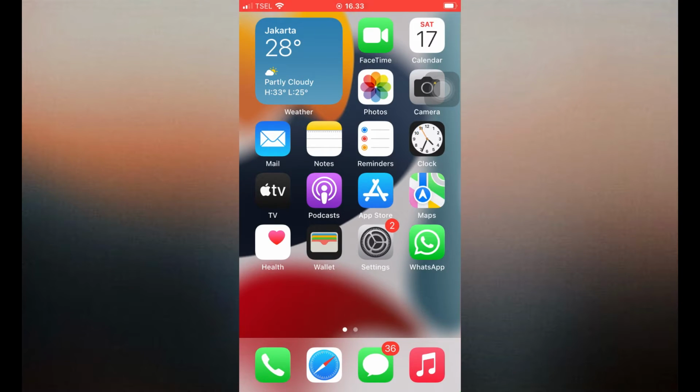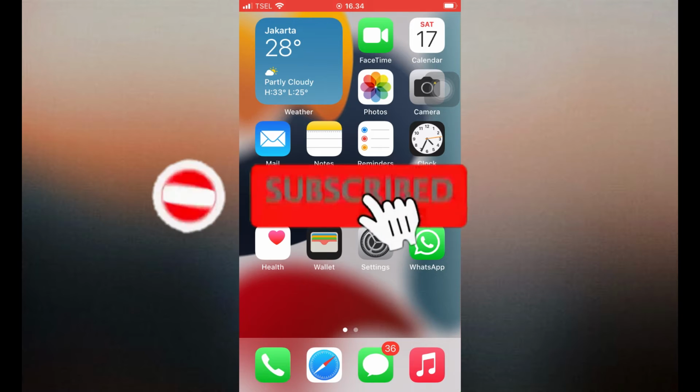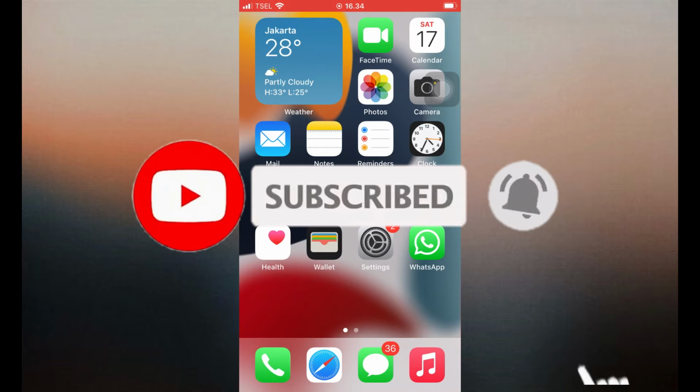Reposting a WhatsApp status is a great way to reshare important updates, memories, announcements, or fun moments without having to recreate them from scratch. Whether it's a photo, video, or text you previously posted, you might want to share it again. Follow these step-by-step instructions. First, open the WhatsApp app on your iPhone.